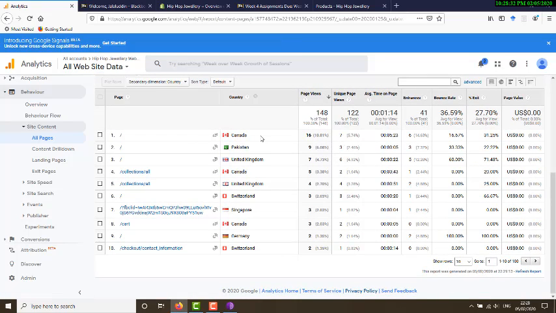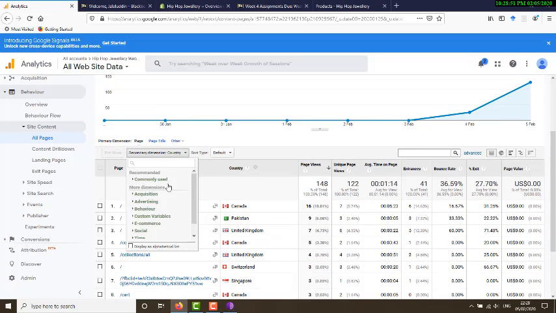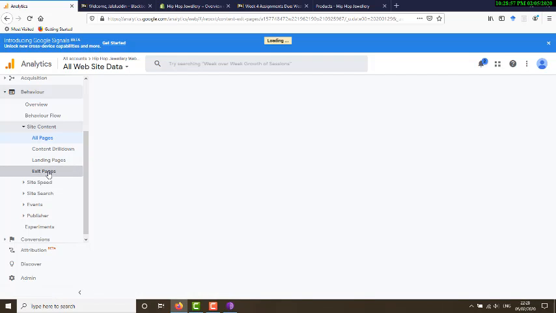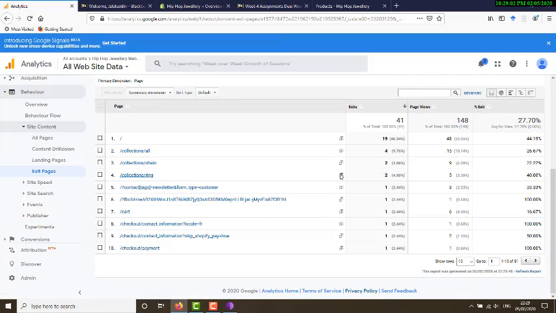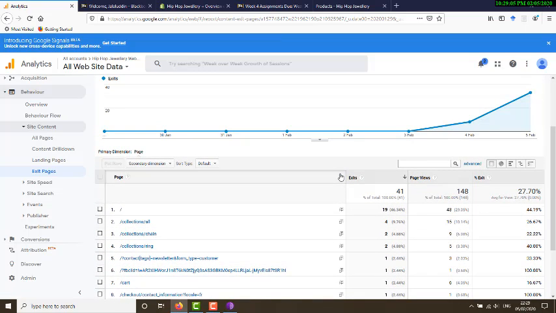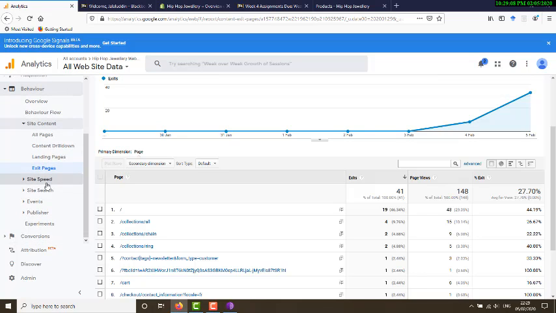16 users from Canada visited my homepage. 5 users from Canada visited all collection. 3 users from Switzerland visited the homepage, and so onward. Now you can see 3 users from Canada visited my cart. And I can change any other dimension I want from here. Exit page. What was the last page they visited? This is the page from where they made an exit. And a host of other information can be found here.